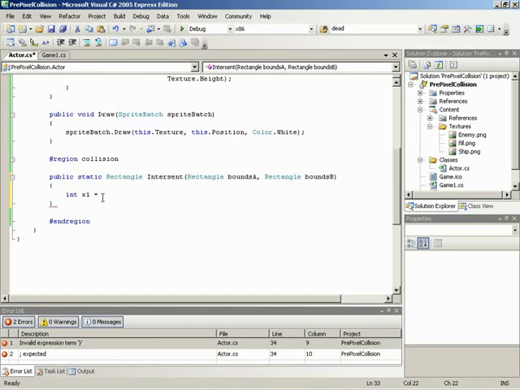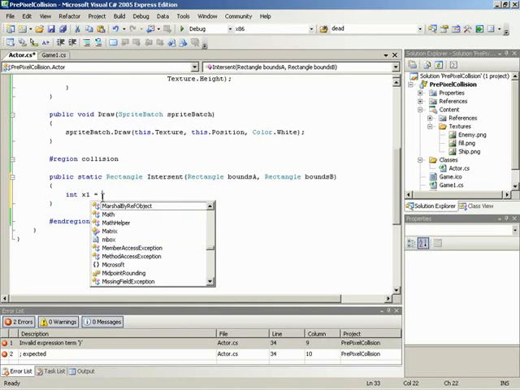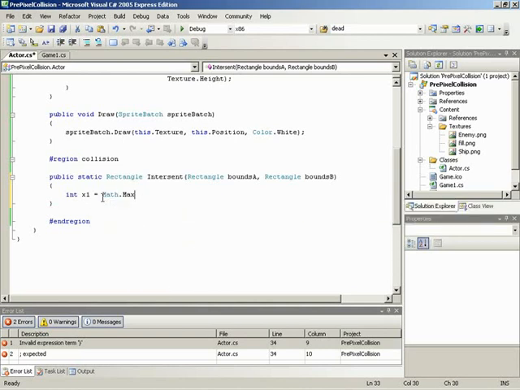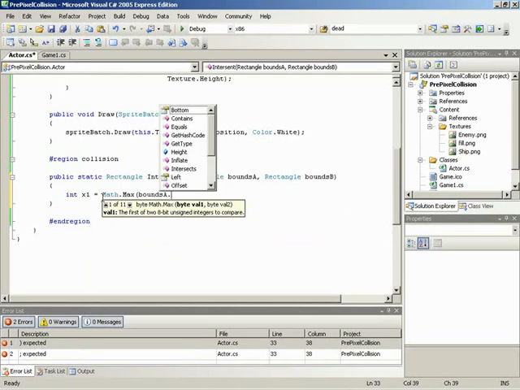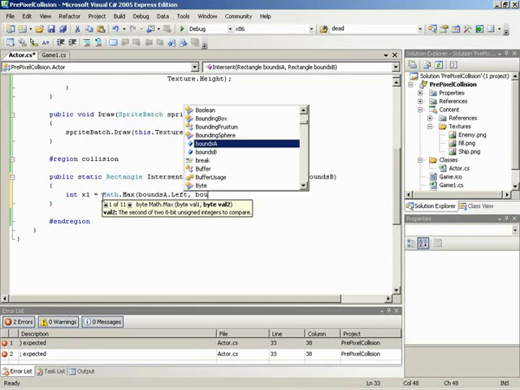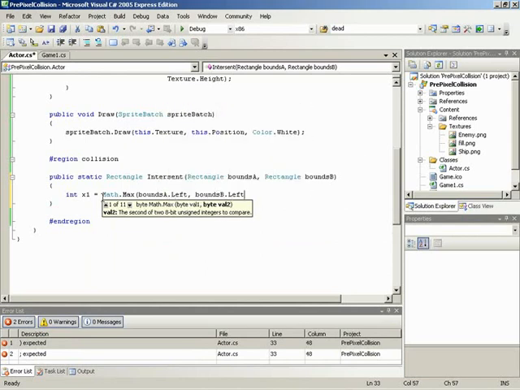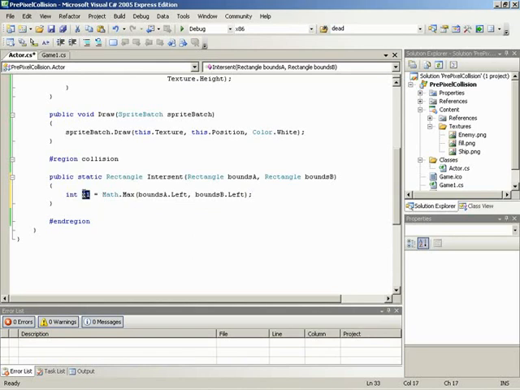So here we need to be looking at left edges and find which of the left edges is greater. An easy way to find which is greater is by looking at the math.max function, so we can get whichever of the two is greater. The two values up for consideration are bounds A dot left and bounds B dot left. So whichever of those two sides is greater gets stored in x1.